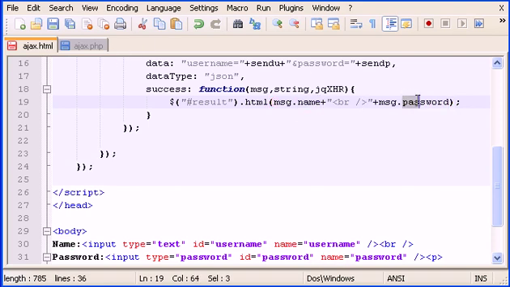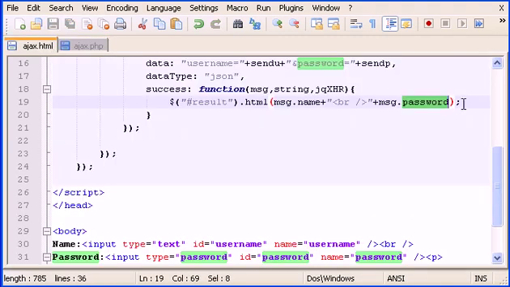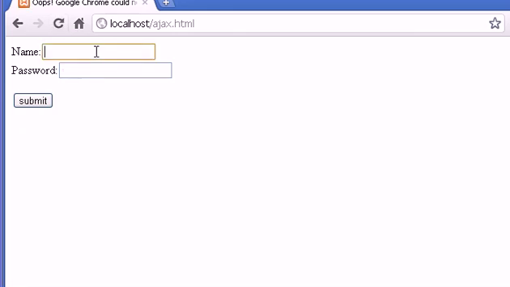Okay, this name and password stands for these values here in the associative array, name and password. Okay, the output, of course, is going to be whatever we typed in the fields password and name. So let's see if that works. So name and password, line break there. Okay, let's refresh.